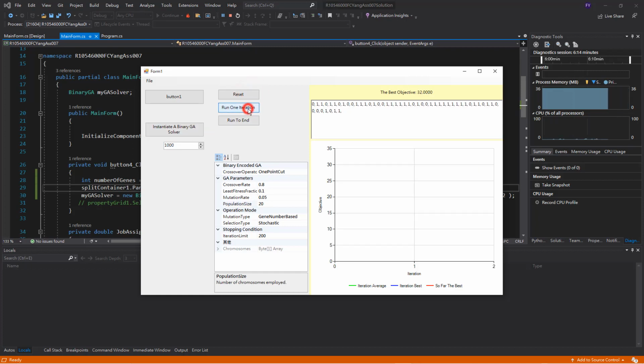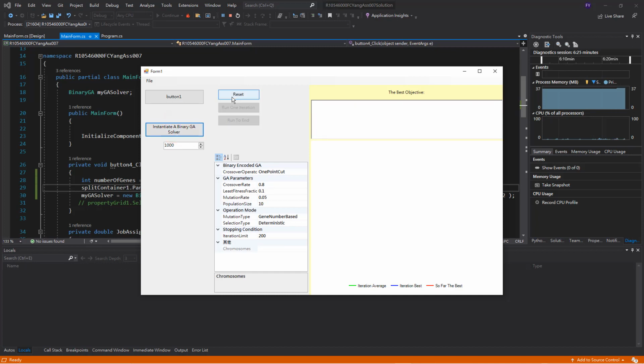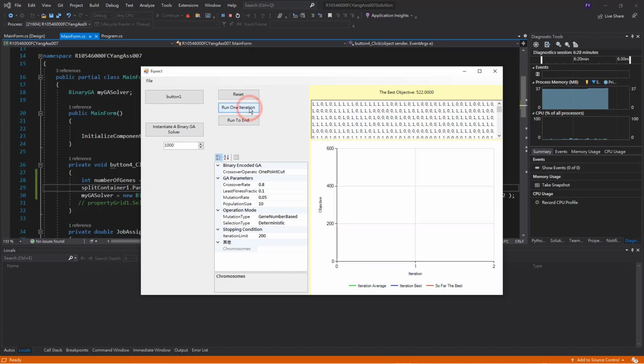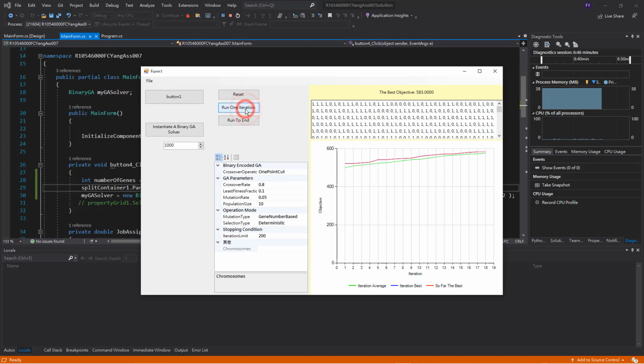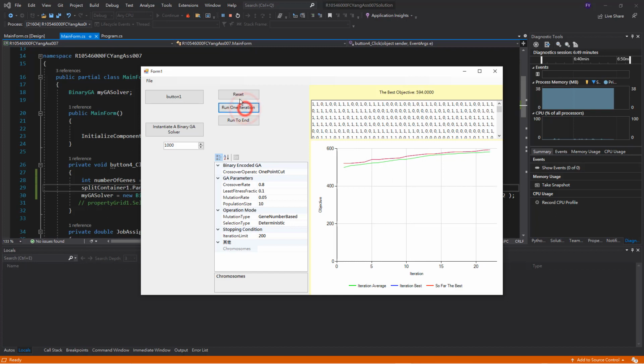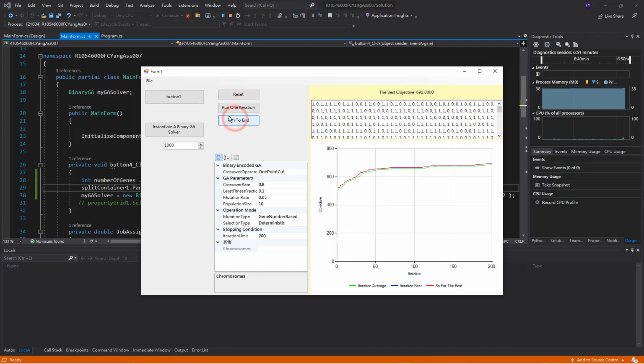Reset, normal iteration. So far, oh well, excuse me. I needed to recreate this model. Sorry about that. So recreate this GA model and then reset, normal iteration. So right now the number of genes is 1,000. The current objective is 522. One iteration, second iteration. So the improvement is going on, but well, seems okay. So let us run to end.